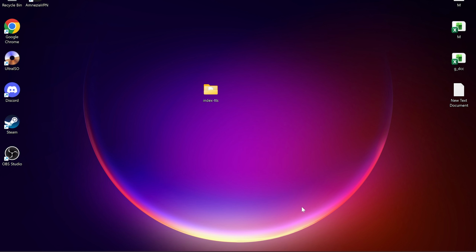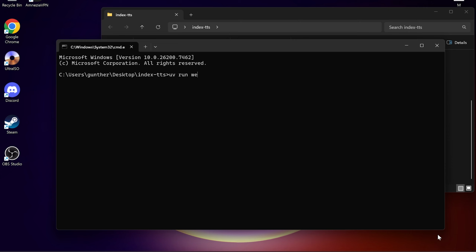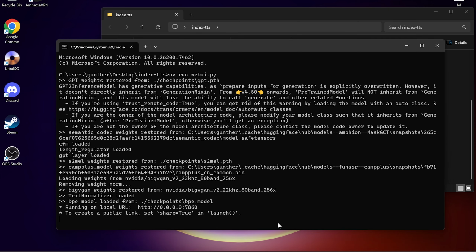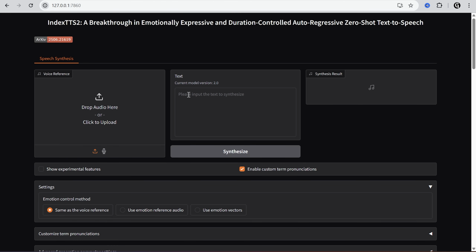Okay, now I'll show you how to run the application again when it's completely installed. Go to the IndexTTS folder, and open here some terminal. Then enter UV run webui. You have to wait a bit. Open the browser, and go to this local address, and now you can use it.